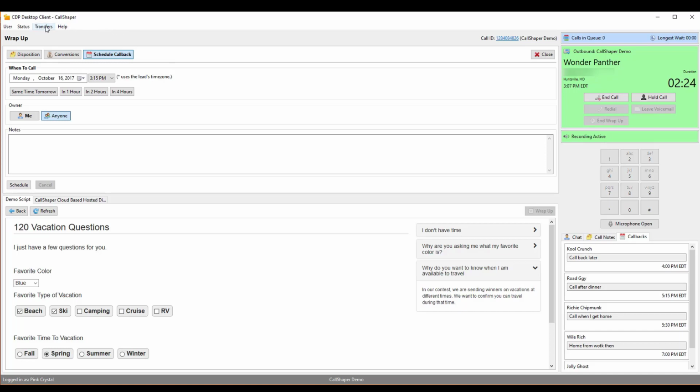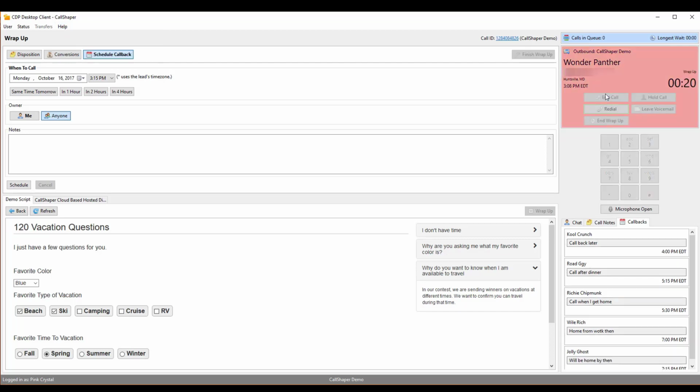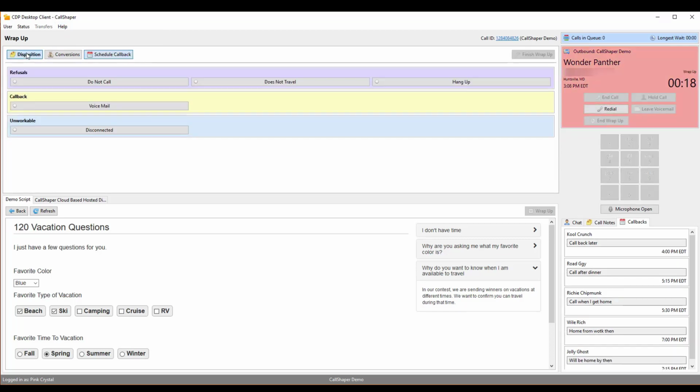Within the menus at the top of the screen, you can set up transfers for the agents, and they can change their status. The agent experience is meant to be automated and efficient while keeping all information at their fingertips. And because a soft phone is part of the application, the agent can be located anywhere in the world. And to use CallShaper, all they need is internet access and a USB headset.